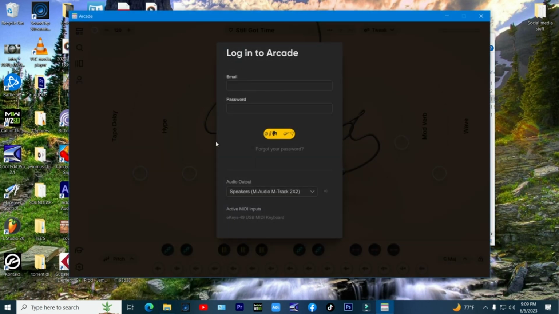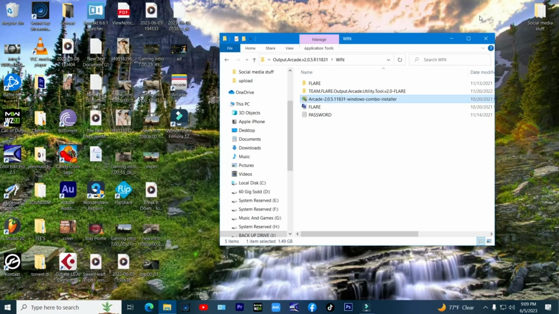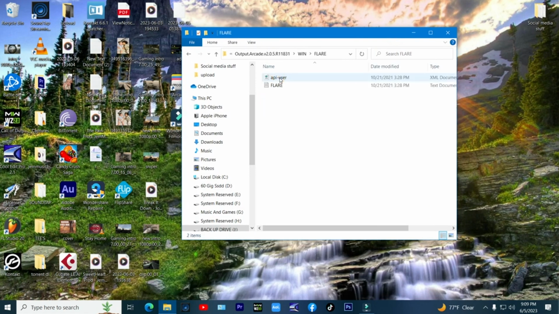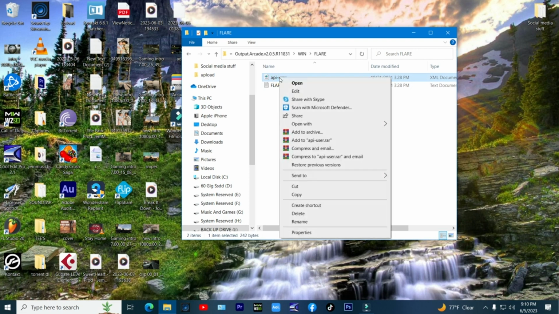You will now see that it is asking for a log-in and password to get into it. Don't panic, this just means that you have not cracked it yet. Now go back into the setup folder, and there should be a folder called Flare. Open it, and copy the API file by right-click and copy.